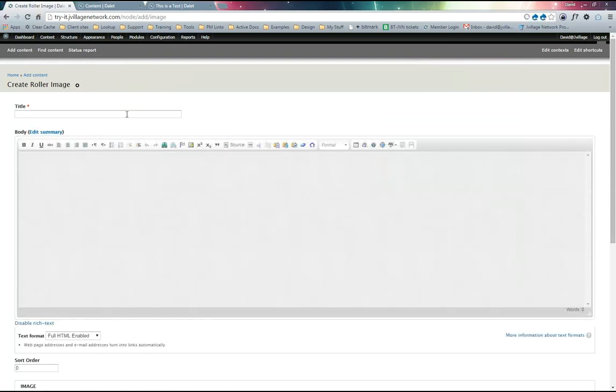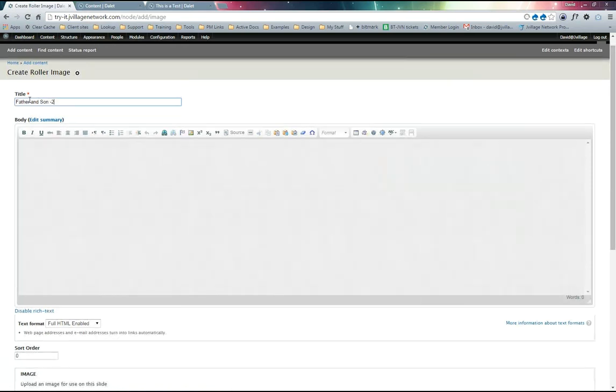We'll give it a title. In this case, I'll call it Father and Son. Actually, I think I may already have one there, so I'll call it Father and Son 2. And in the case of a roller image, this title doesn't actually display on the roller image.